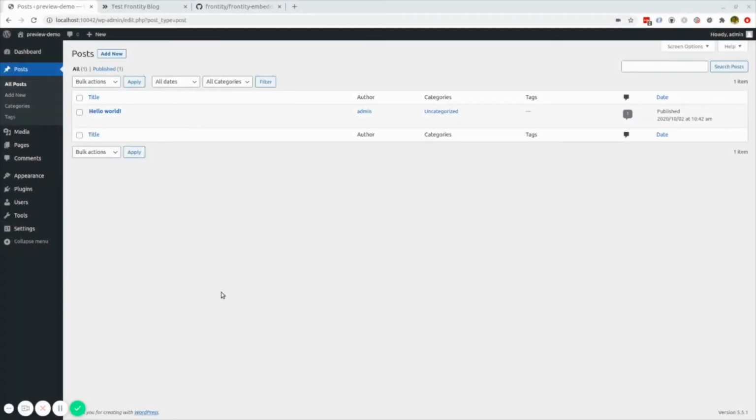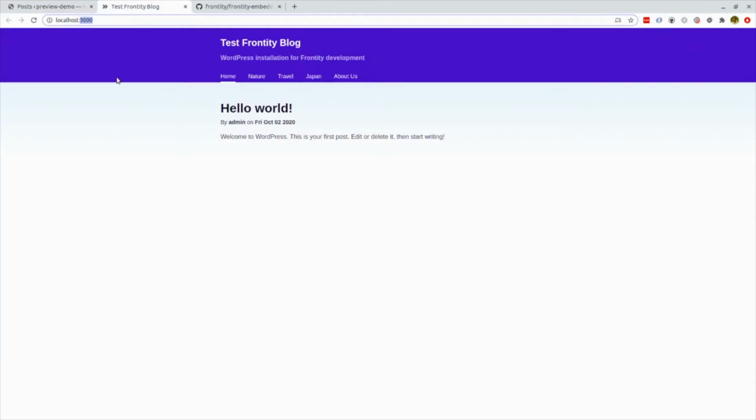Hello everyone, this is a quick demo of how the preview works in Frontity right now. In order to show you, I created a new WordPress with just the Hello World post, and I created the Frontity app pointing to that WordPress.